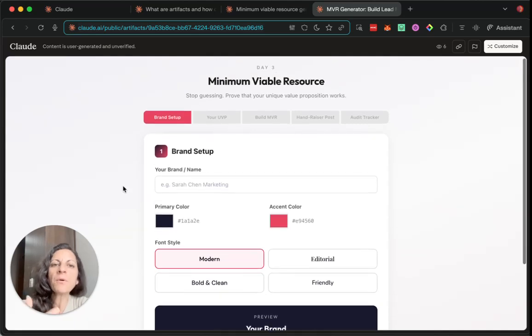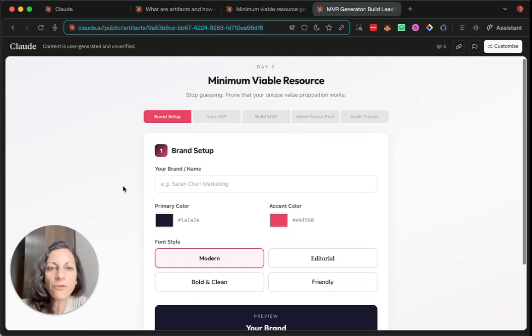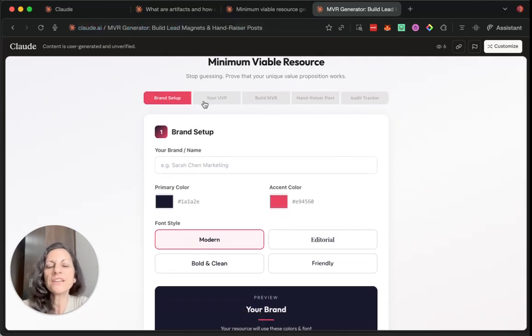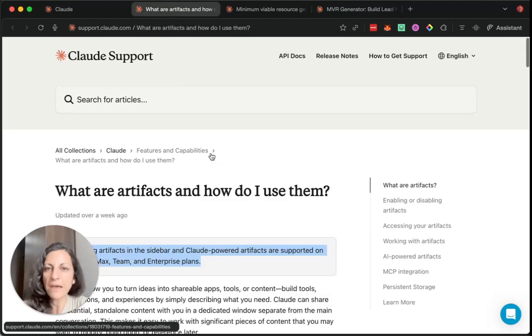So in this example, I created my minimum viable resource generator for my community to use, based on their brand setup and unique value proposition. And what it did, at the end of it, with just a few clicks, it created a full PDF that could be downloaded and used by my customers to promote their brand. Pretty awesome, right? But what is Claude saying about artifacts?